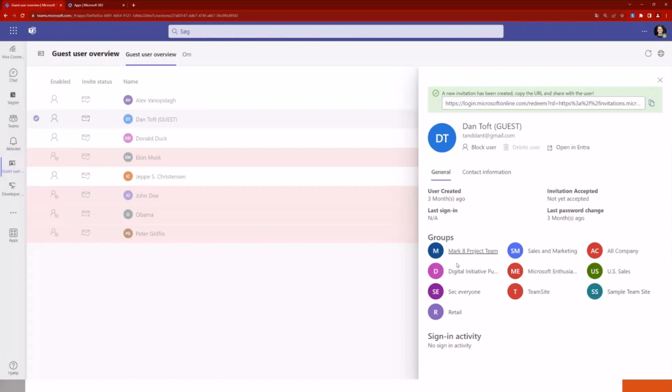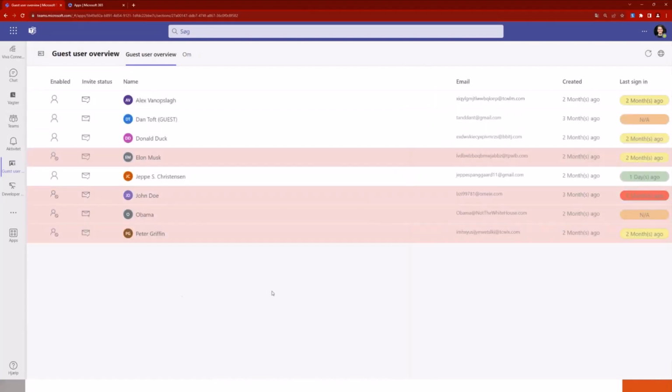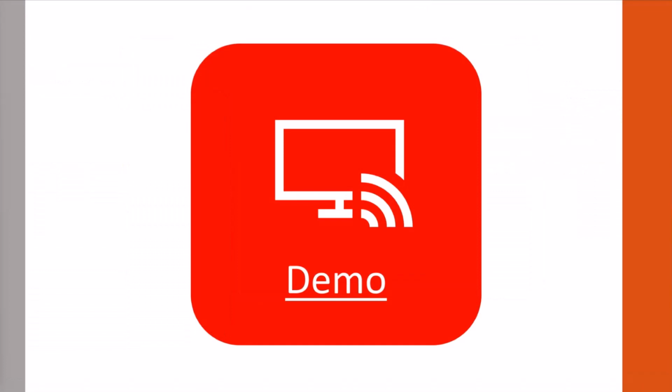Here we can also see which security groups I'm a member of, and we have the option to open an Entra ID. That's about the features we built. Again, focus on making it simple to get an overview for the admins. Icons to show, has he accepted the invitation or not? Is he blocked? Yeah, so that's about the demo. Let's get back to the slides.